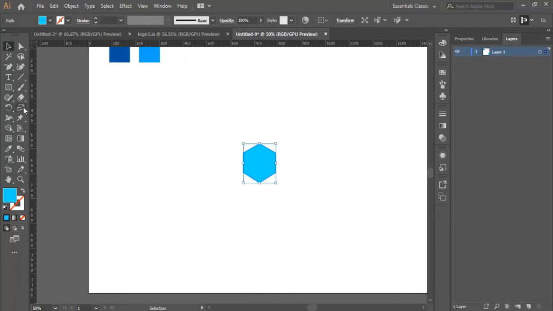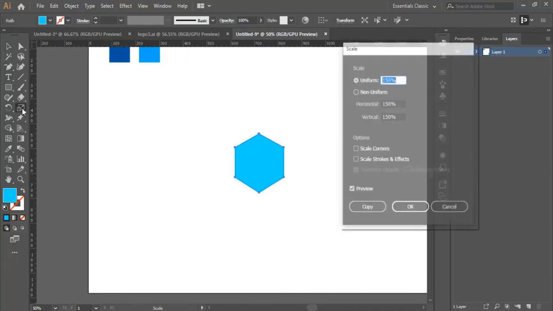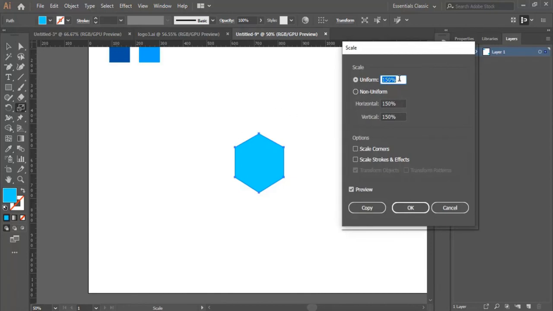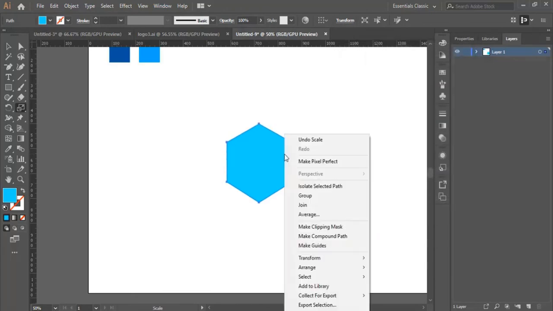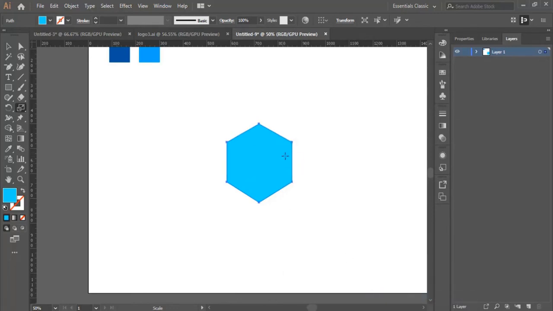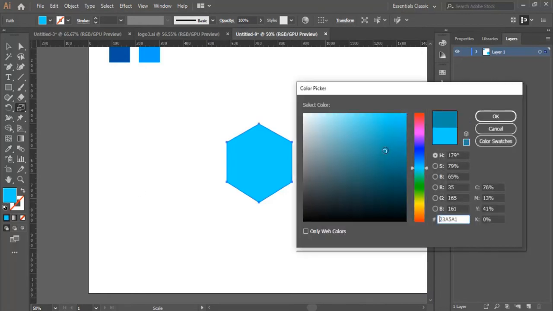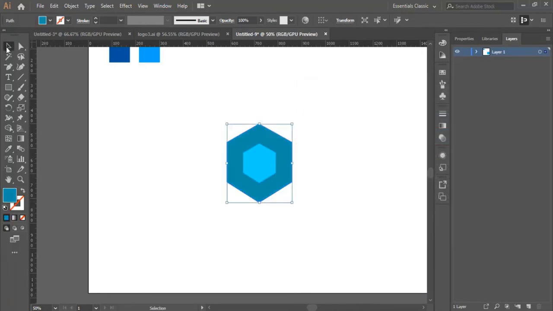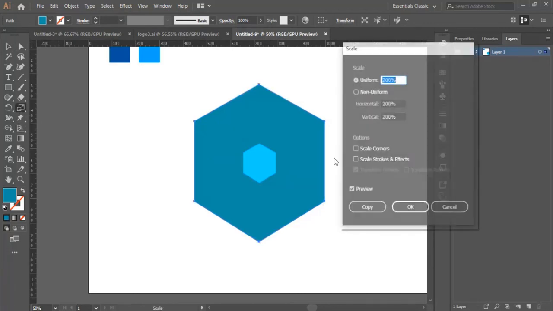Now I'm going to duplicate the shape. I select the scale tool, double click, and I have here the uniform already checked. I'll make it 200%. We make preview to see the result, then we click copy, right click, arrange and send to back. To make the bigger shape on the rear, then we click here and we change its color so that we can see it.